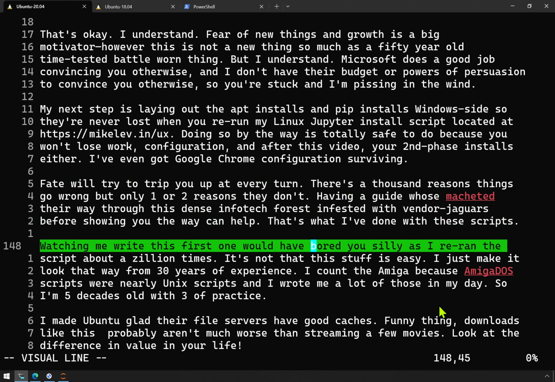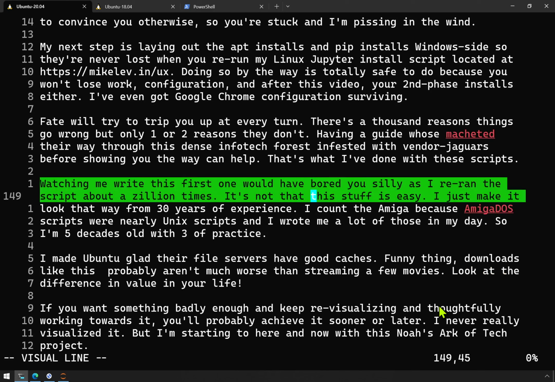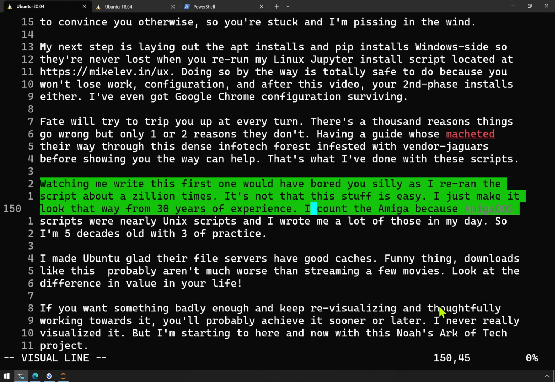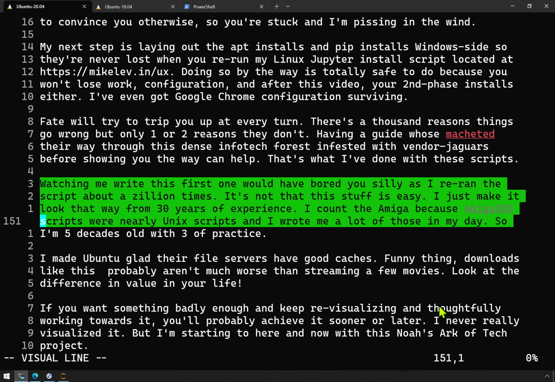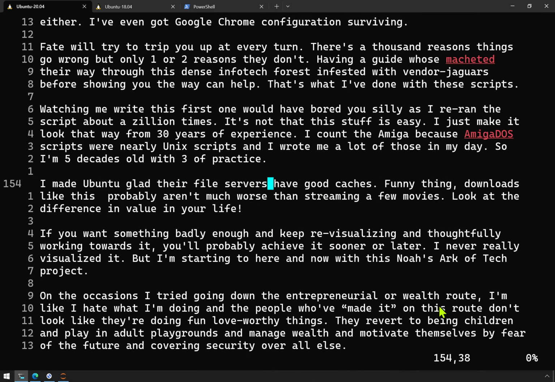Watching me write this first one, watching me write the script would have bored you silly, as I'm boring you silly now. But believe me, writing and developing and testing these scripts, waiting for that whole install procedure to finish, that would have bored you to death. And it's not easy. I might make it look that way from 30 years of experience. I count the Amiga as part of my Unix Linux scripting experience because it's so similar. So I'm 5 decades old. I'm in my 50s, and I've had about 3 decades, 30 years of practice on this sort of stuff, right?